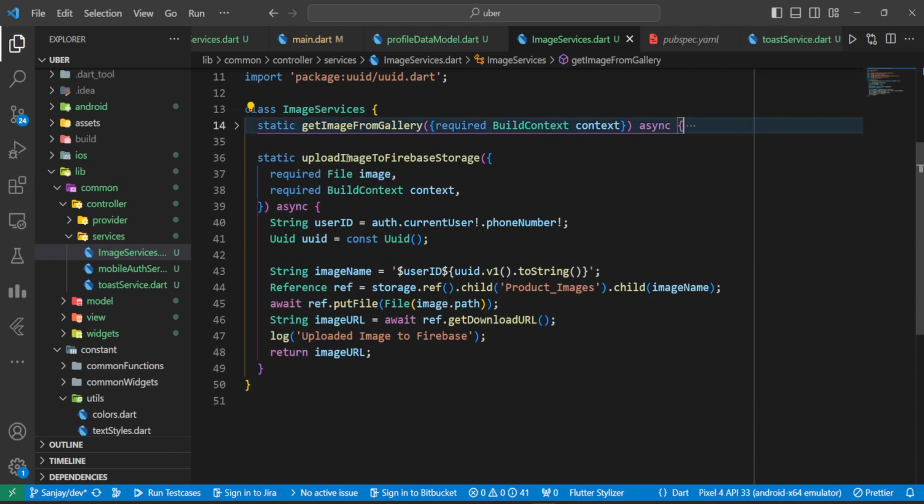The next thing is upload image to Firebase storage. We are taking that file and the build context. The first thing that comes up is the user ID. The user ID is going to be the current user's phone number. Here it is. Next, we go with a unique ID: we are initializing the UUID and then assigning a name to our file, or you can say the image name. It's a combination of user ID and unique ID.